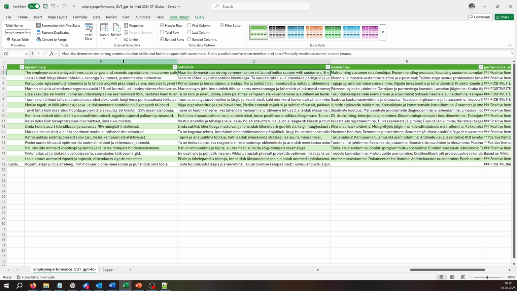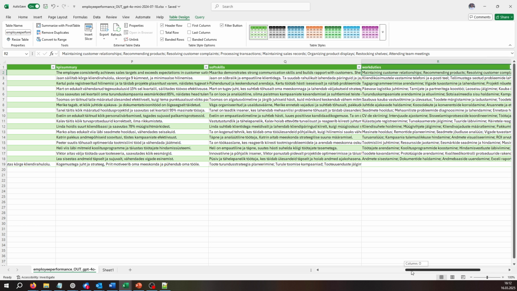For soft skills it says Marika demonstrates strong communication skills and builds rapport with customers. She is a collaborative team member and can effectively resolve customer service issues. And about work duties, it says maintaining customer relationships, recommending products, resolving customer complaints, processing transactions, maintaining sales records, organizing product displays, restocking shelves, and attending team meetings. So why have we included the list of work duties in the input file?